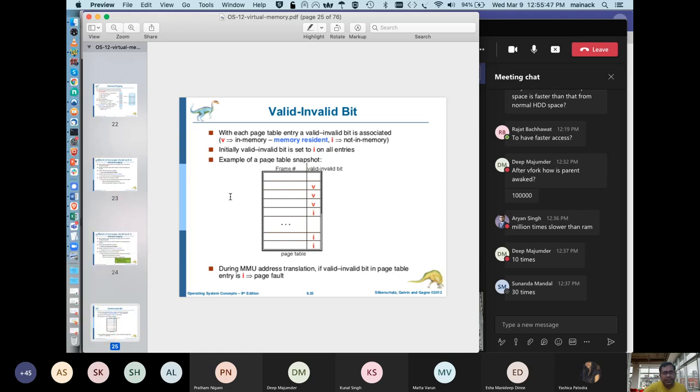While executing the process, some of the entries will be V, which is valid, meaning the page that the process asked for in its virtual address space is in memory. And sometimes it will be I, meaning the page that the process asked for is not in memory. Whenever the operating system checks the valid invalid bit and finds an invalid page, it will raise something called a page fault.